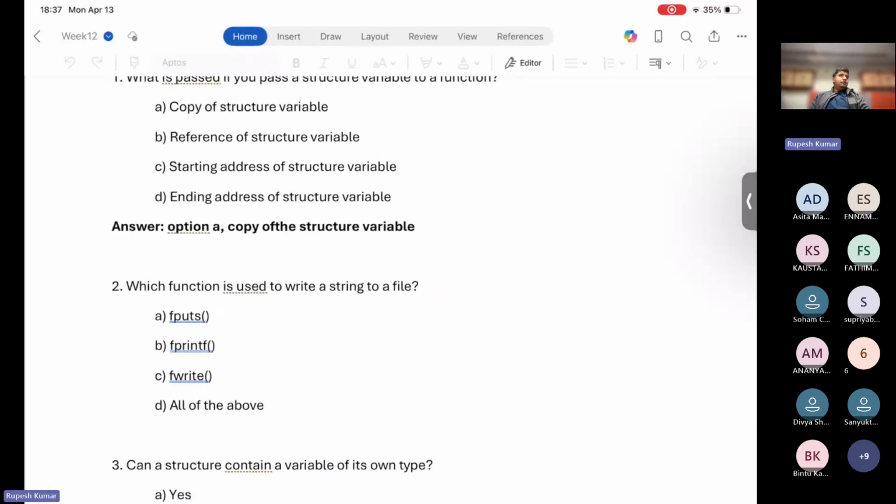What function is used to write a string to a file? fputs, fprintf, fwrite. Anyone? I think this was covered in the session itself. Right. So the correct answer is all of the above.